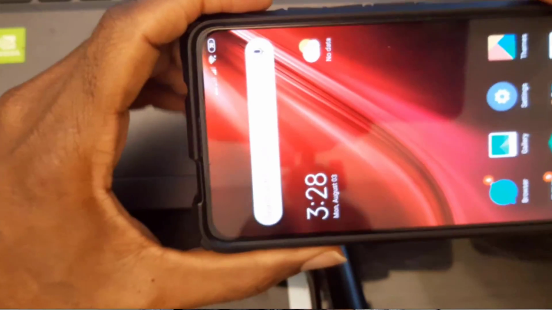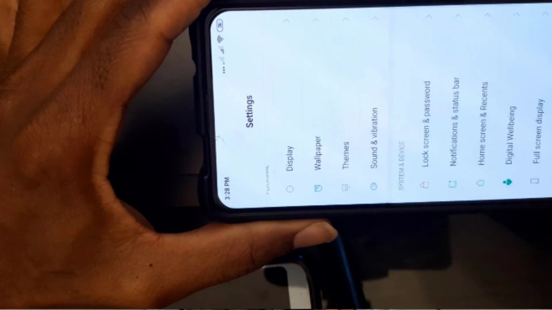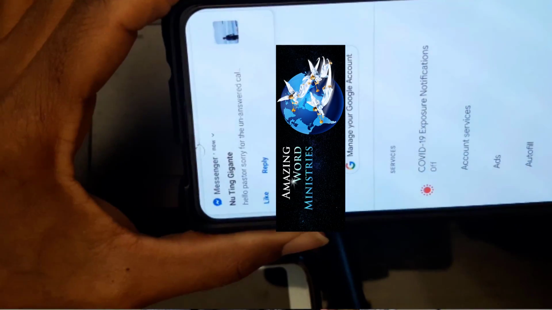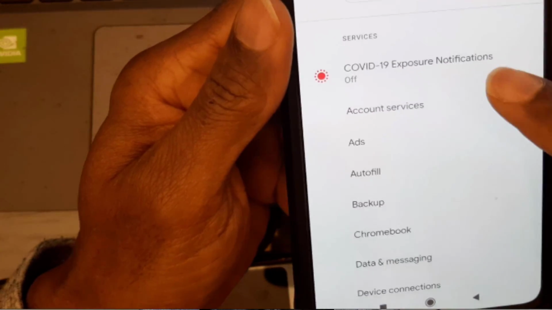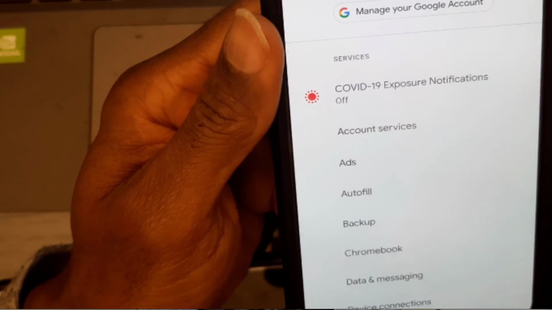Many have been asking this question, and by God's grace, we have found out a way to remove this app from your phone. I'm going to be using two phones here. One of them I've already removed the app from. I'll be using this device here. If you go to your settings, as you can see, there's settings here. Then you scroll down to Google, and from there you should be able to see the COVID-19 app right here on your phone. This is the Devil's app that they have installed on your phone.